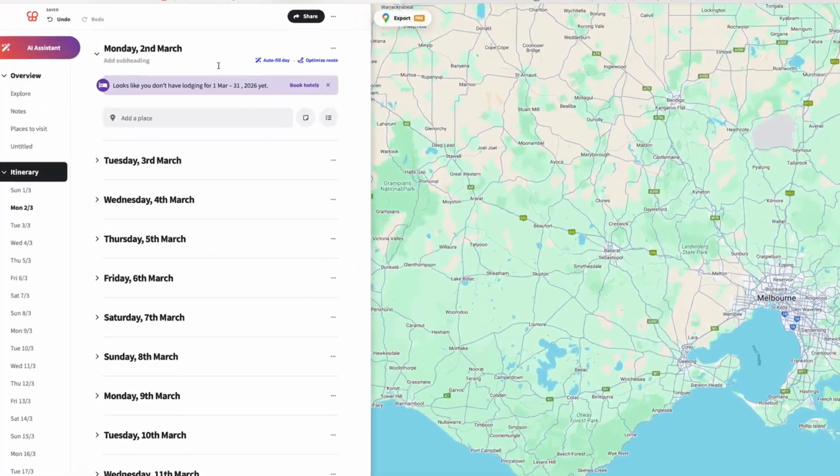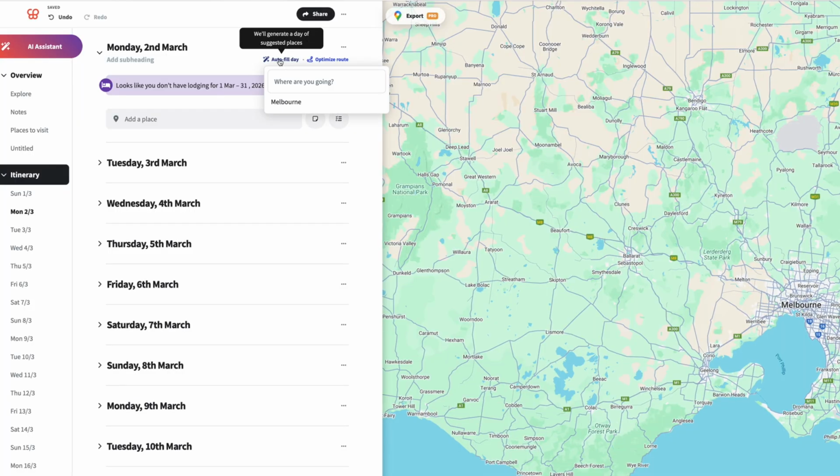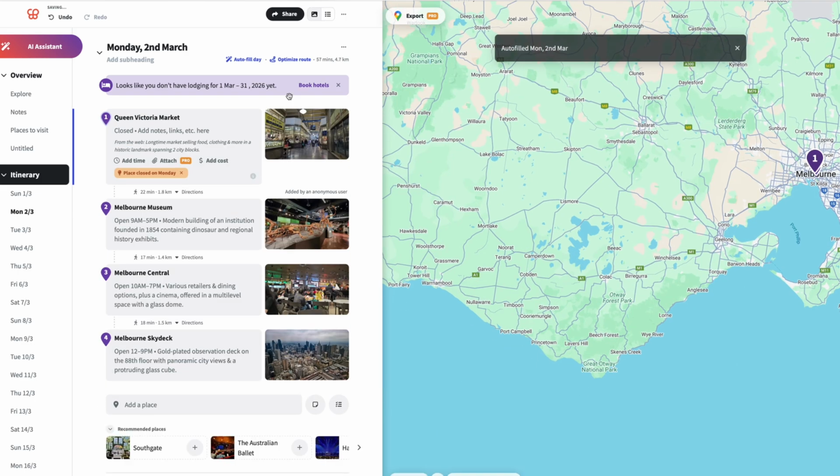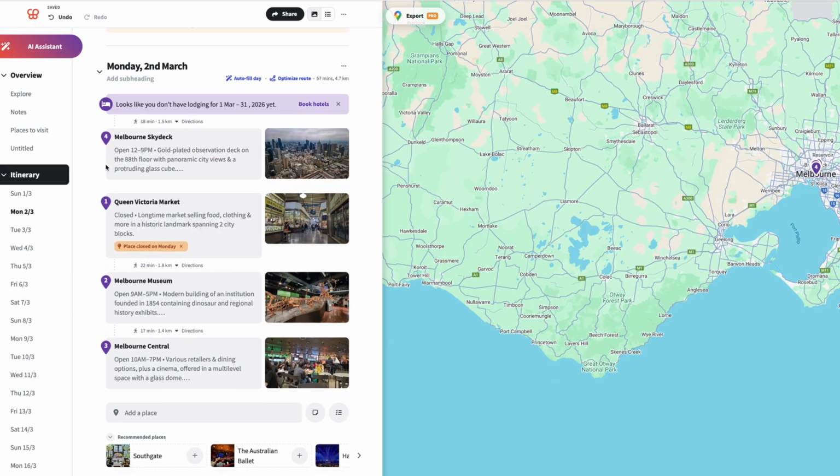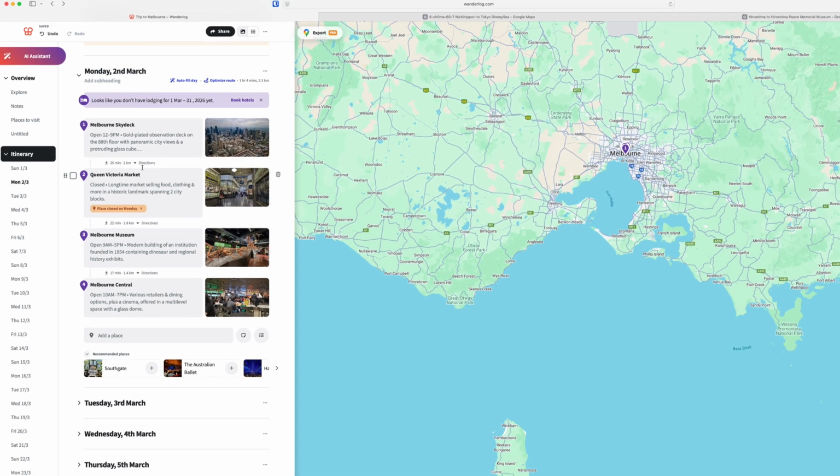So one of the things you can do with Wanderlog is you can do autofill day, and it will actually create a typical itinerary based upon what people might do through either TripAdvisor or through Google reviews. And right here, it suggested Queen Victoria Market, Melbourne Museum, Central, then the Sky Deck. Pretty good. Maybe you'll want to start backwards so you can get a bit of orientation to Melbourne. So go up the tower, have a look around, then get your bearings from there.